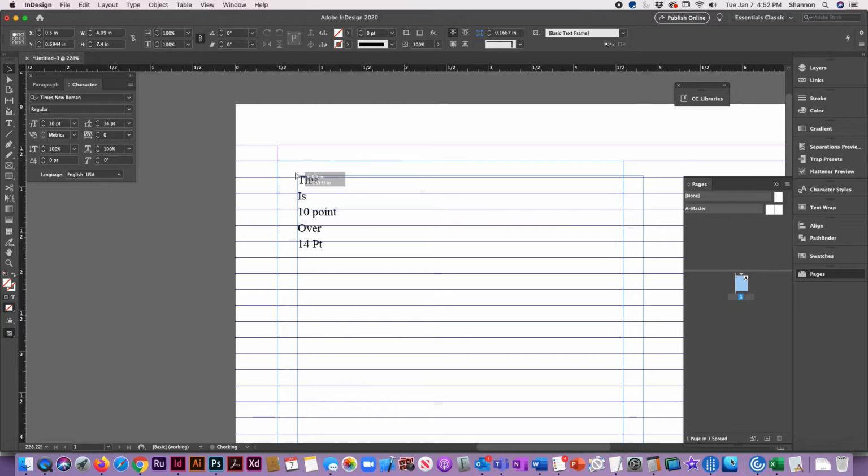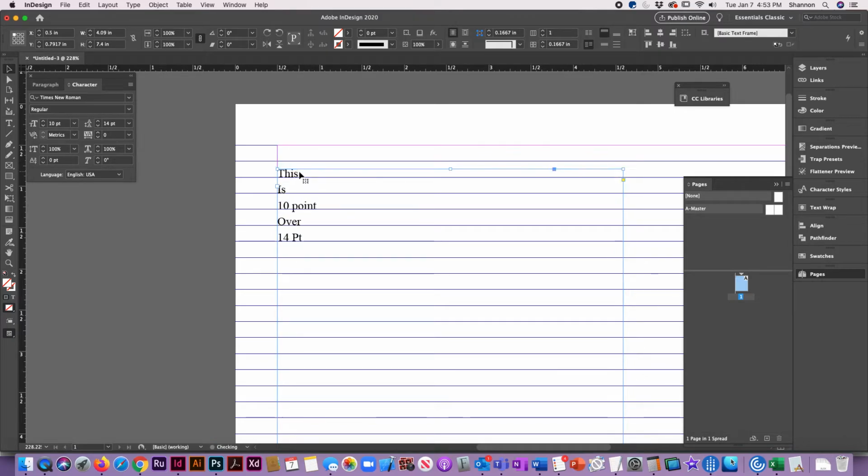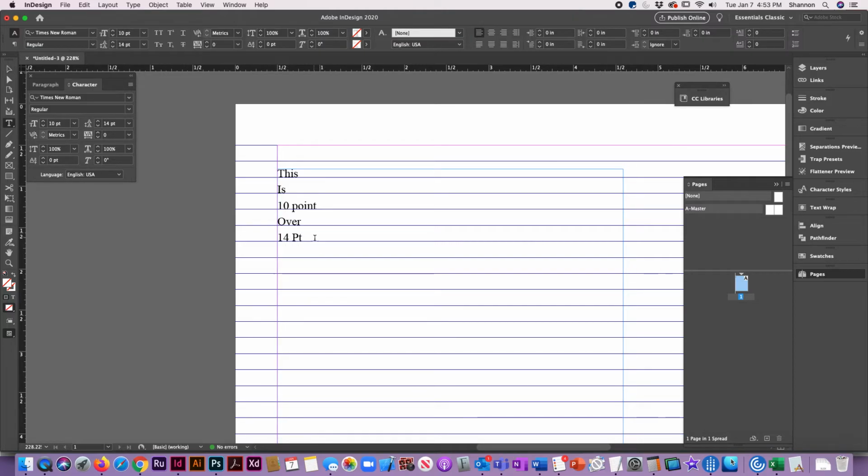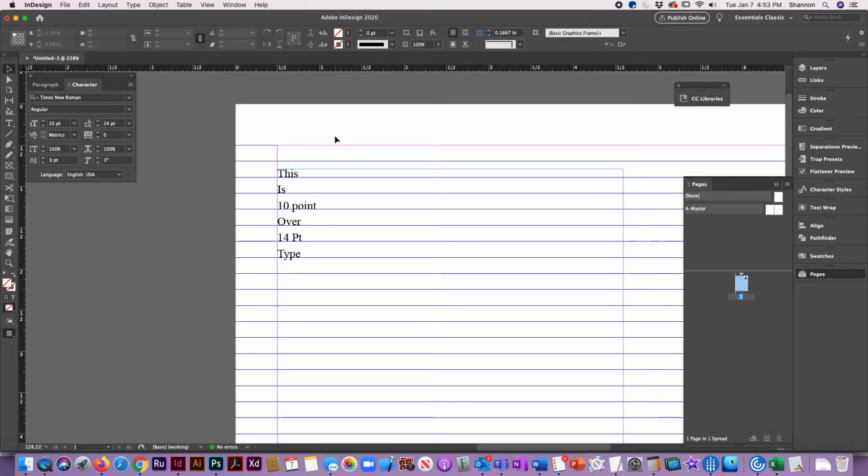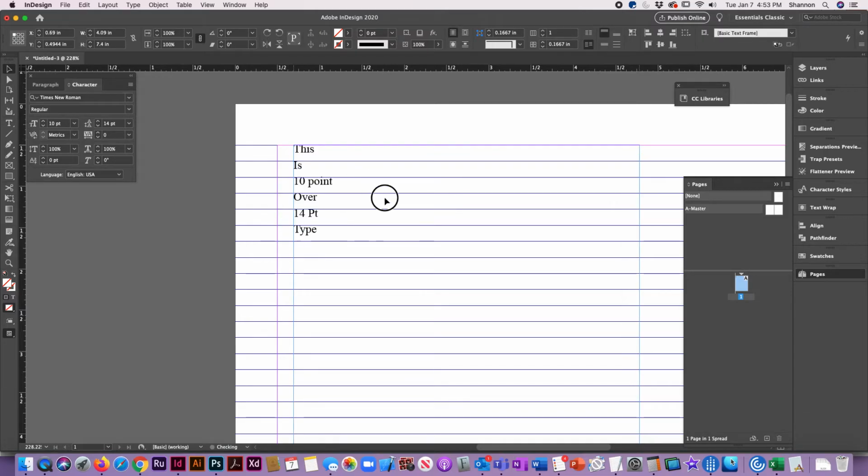So when I take this text box and lay it over and move the text down, you can see how it lays at the grid because this is 10-point over 14-point type. And every time I add another line at this point, it will sit on the grid. But I don't have any character styles set up. So I can move this text box around and it's not going to snap to my grid. This is where your styles are going to come into play and everything is going to work together to ensure that your text lays on the grid.